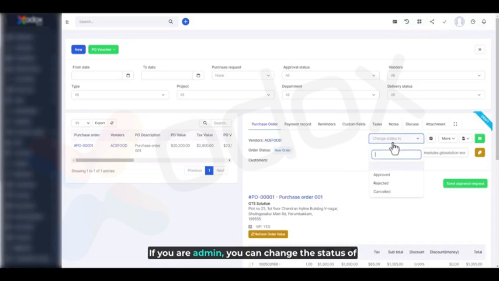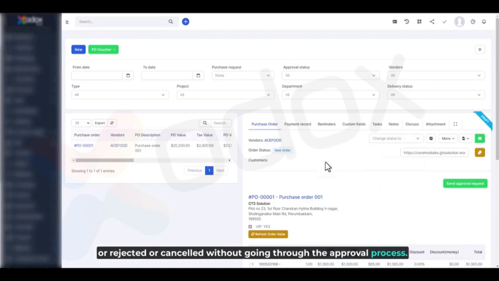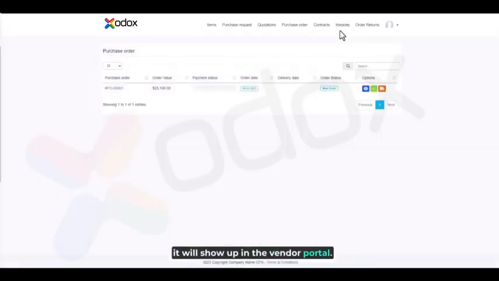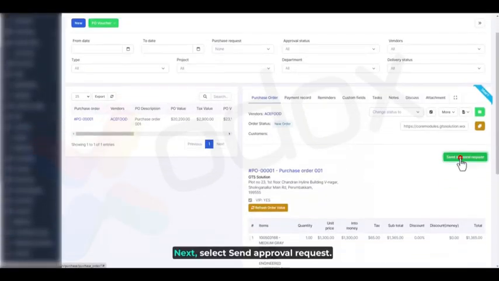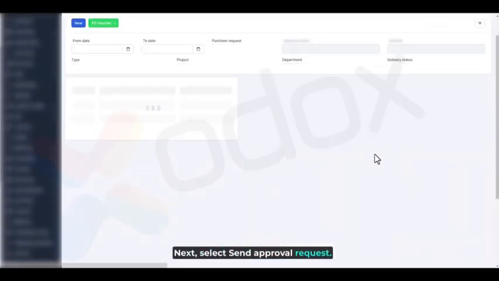If you are admin, you can change the status of this purchase order to approved or rejected or canceled without going through the approval process. Once the purchase order is created, it will show up in the vendor portal. Next, select Send Approval Request.